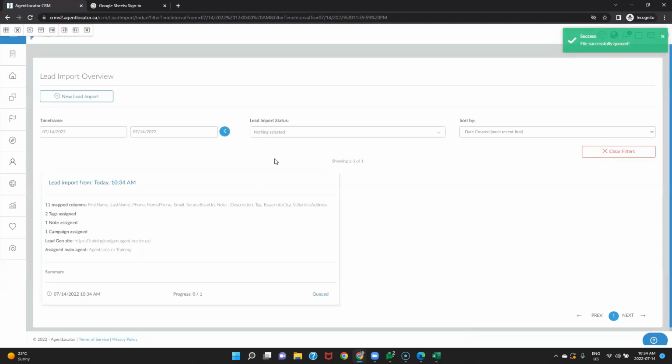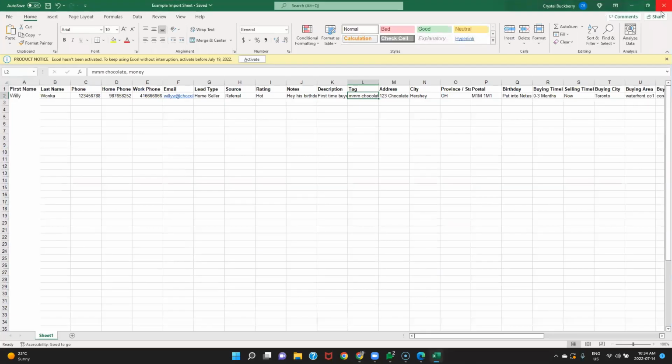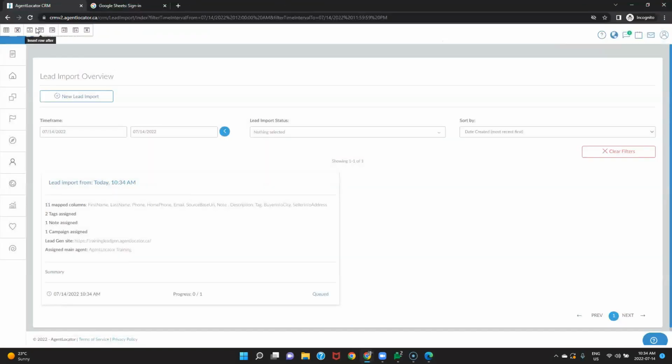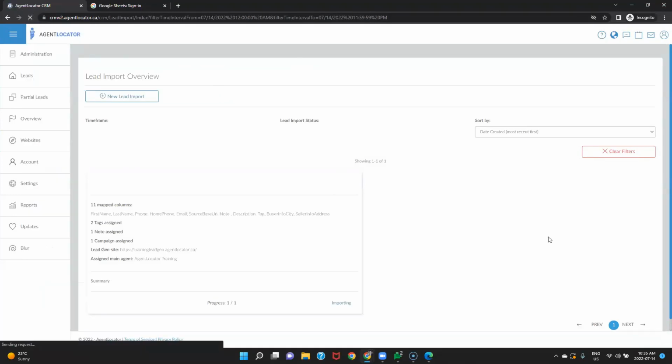While you're on the import page, you can always look up past imports if you want to see them. This one will take a second to finish. I'm just going to close this out.